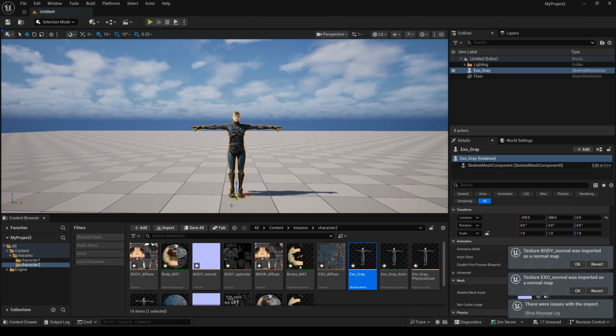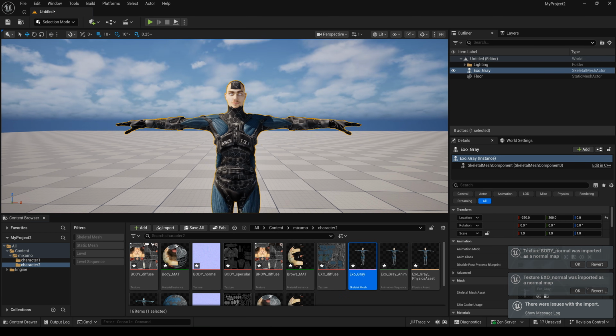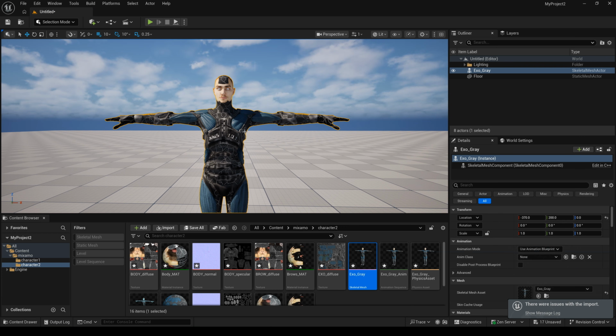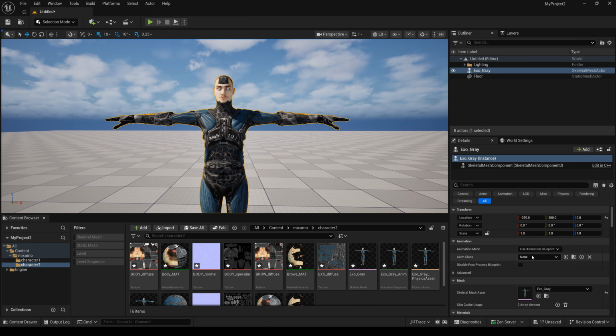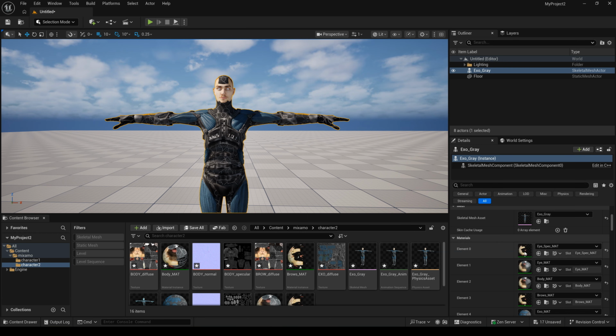And I will drag these characters into our scene. And you can see these characters' eyes have some issues. And I will fix it. And I will select these characters.